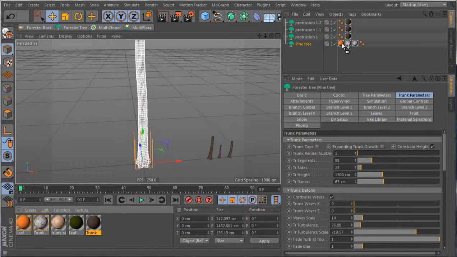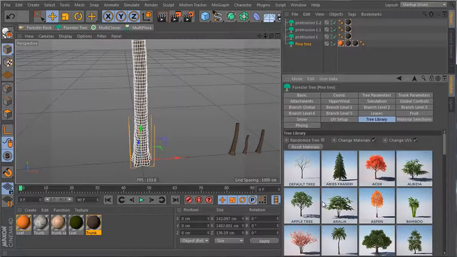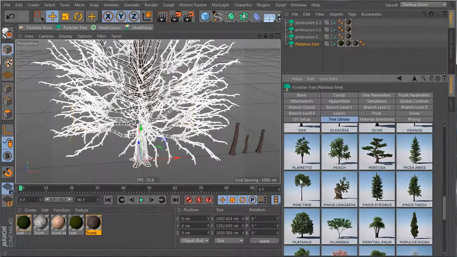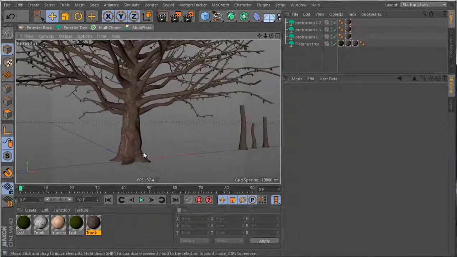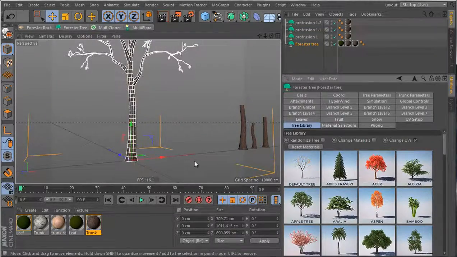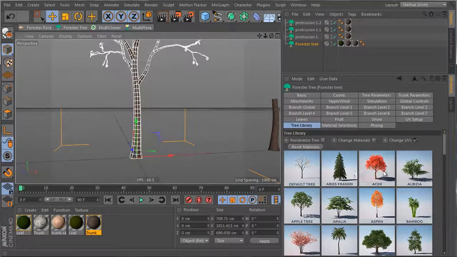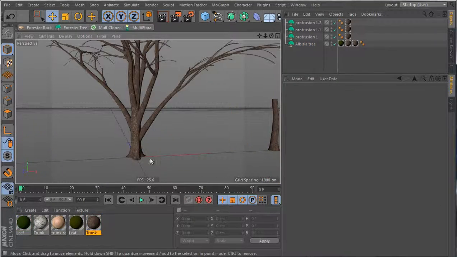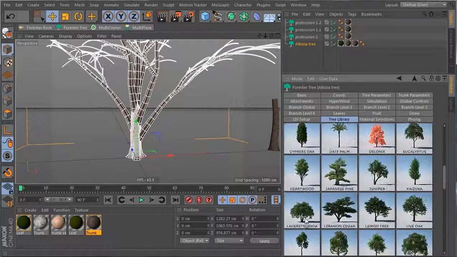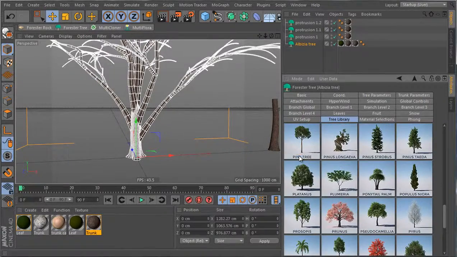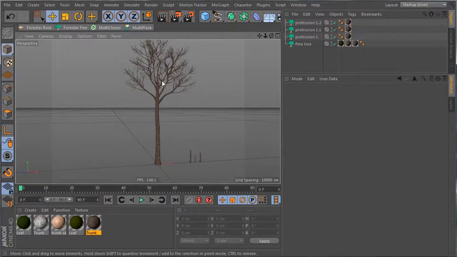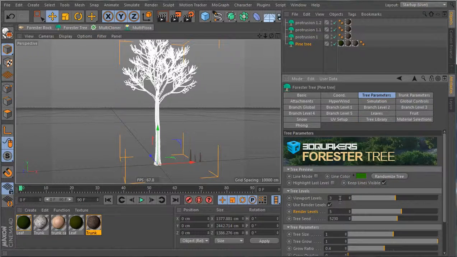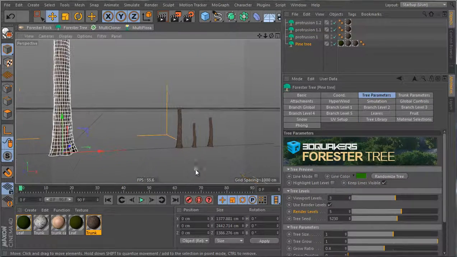Okay, so I'm gonna replace the materials here. Whenever you are changing the tree, if you have change materials on, it will actually change the materials. But if you uncheck it, it will not change materials. So this is how you can change the tree without changing the default materials that it might have attached. So let's go back to the pine tree like so. I think I'm gonna leave the branches on, making sure that the viewport levels are kept to a small value.